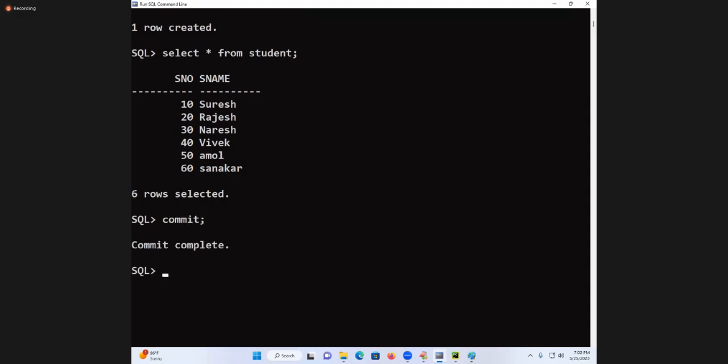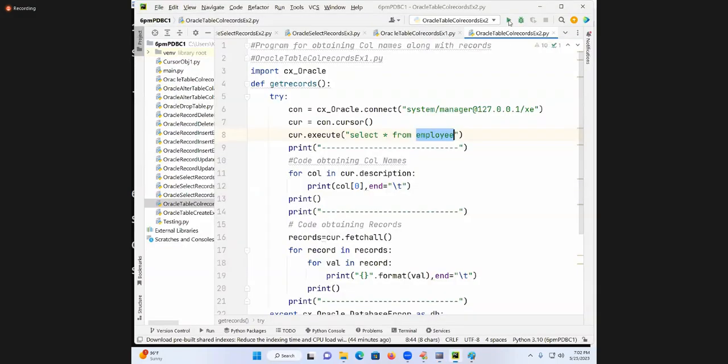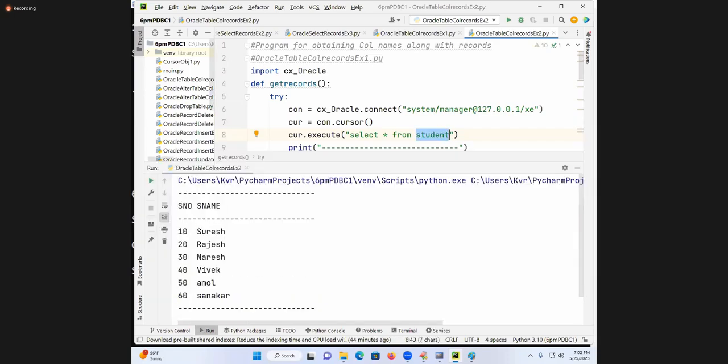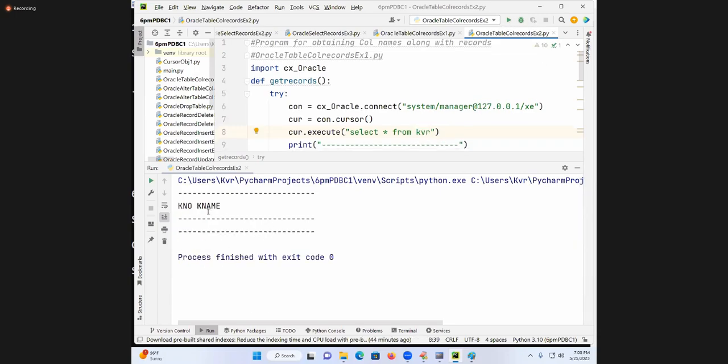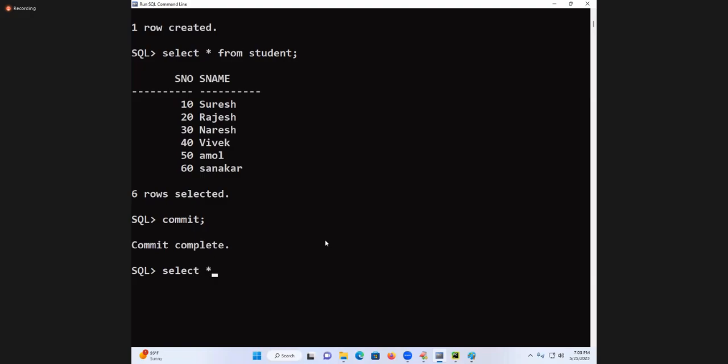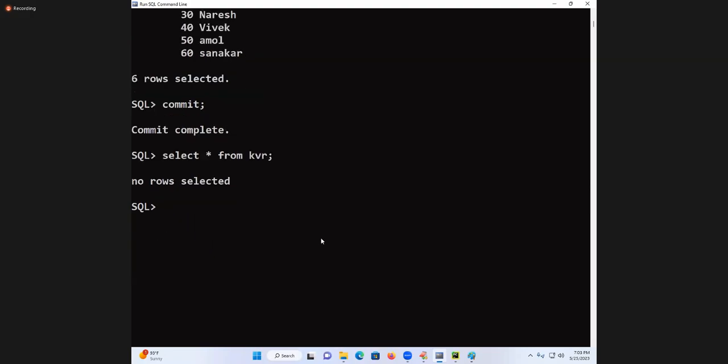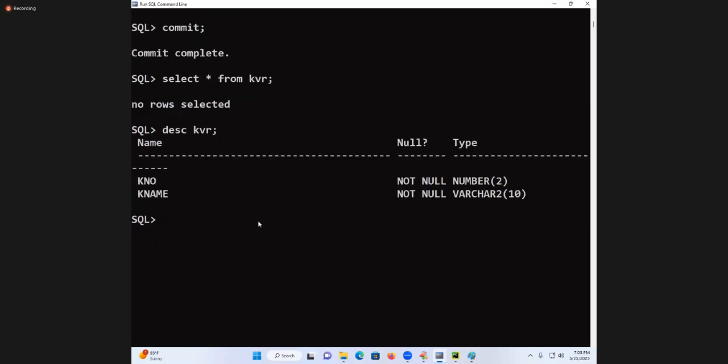See here what you write: student. Run this. I got student data with complete column names. If I change it to something like KVR, you will get an error. KVR does not exist. KVR seems to have some columns also. Select star from KVR, the table name is there. So no rows are selected. There is no data present. DESC KVR shows what type of data is available.